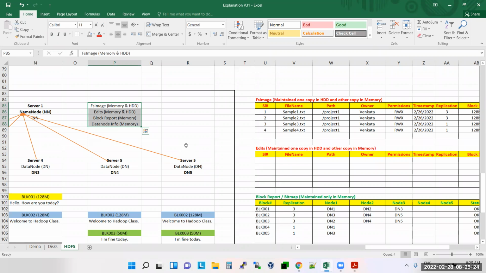But till now, any questions? Everything is clear, right? Yes. These are very, very important. You should understand the connectivity between each and every file, and what file will contain what information. This is an important interview question also: what are the different metadata files maintained by name node?